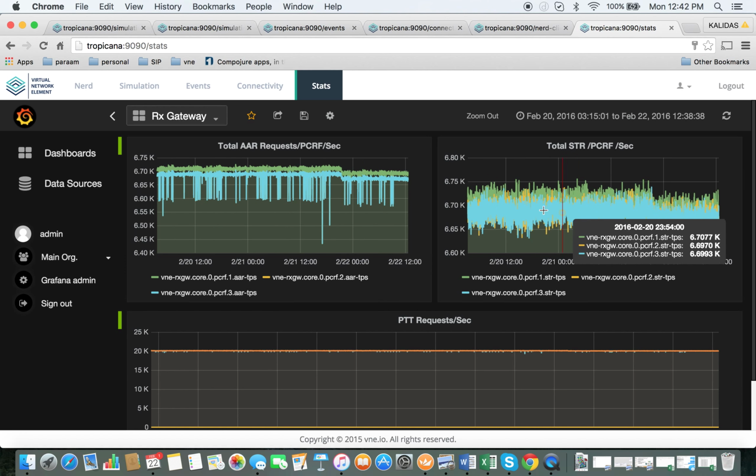That's about the brief description of the RX gateway. Thank you.